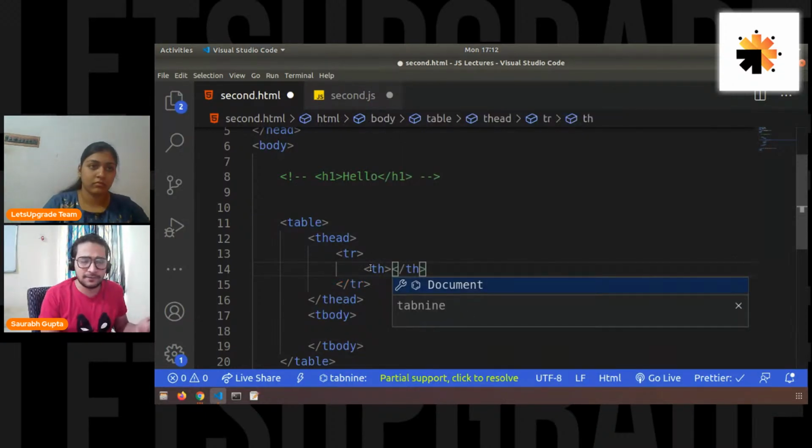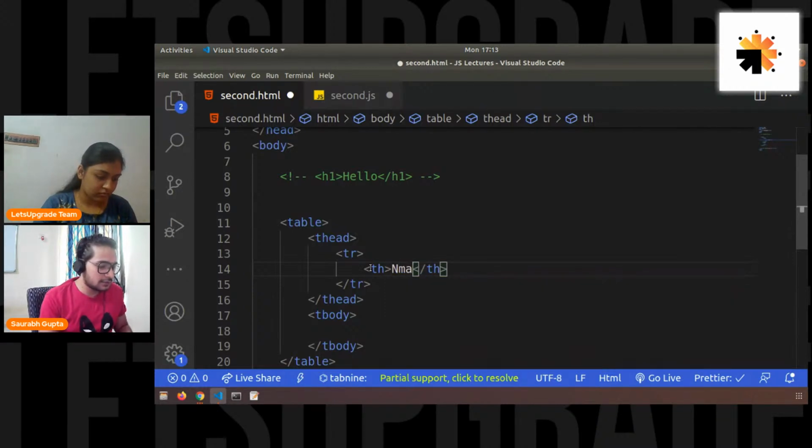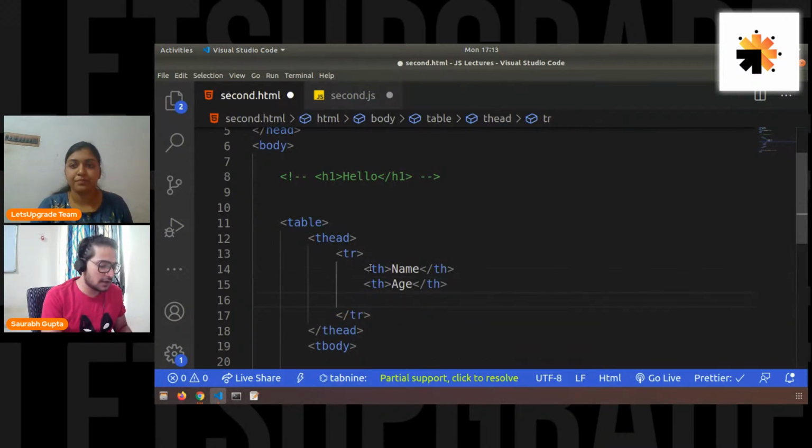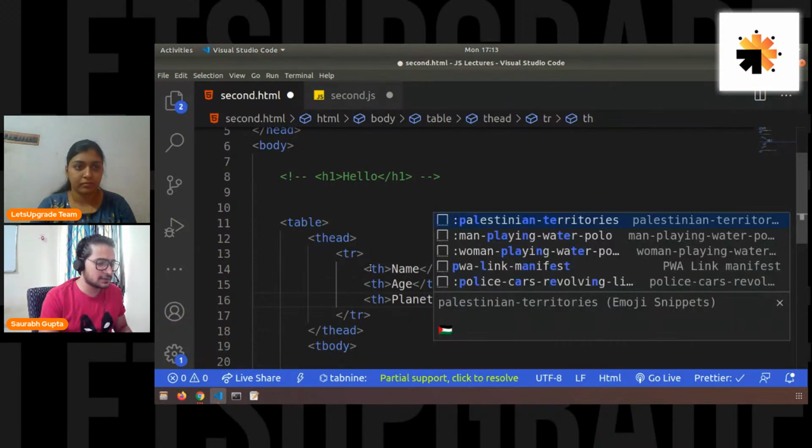That stands for table heading. So basically, remember, th creates cells. By tr you have created a row, and by th you're creating cells in that, right? So let's say this is name, then age, and then planet, something like that.